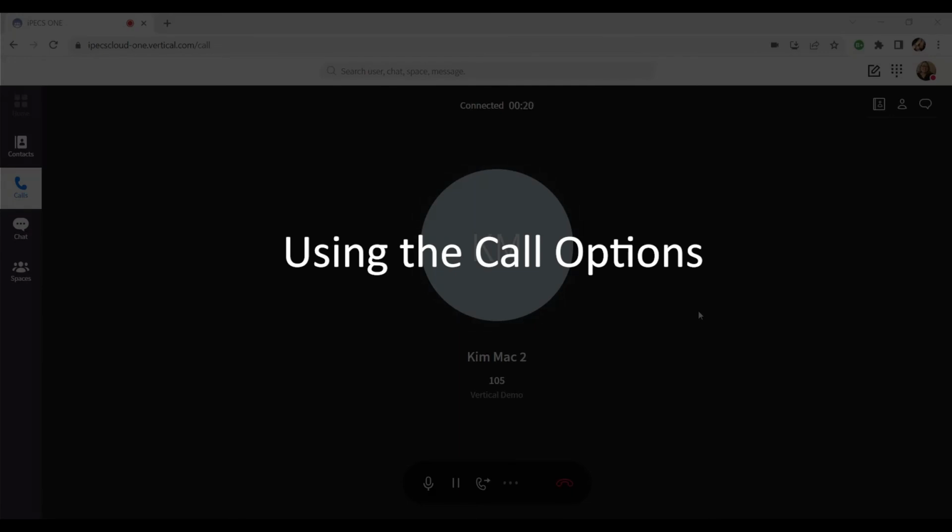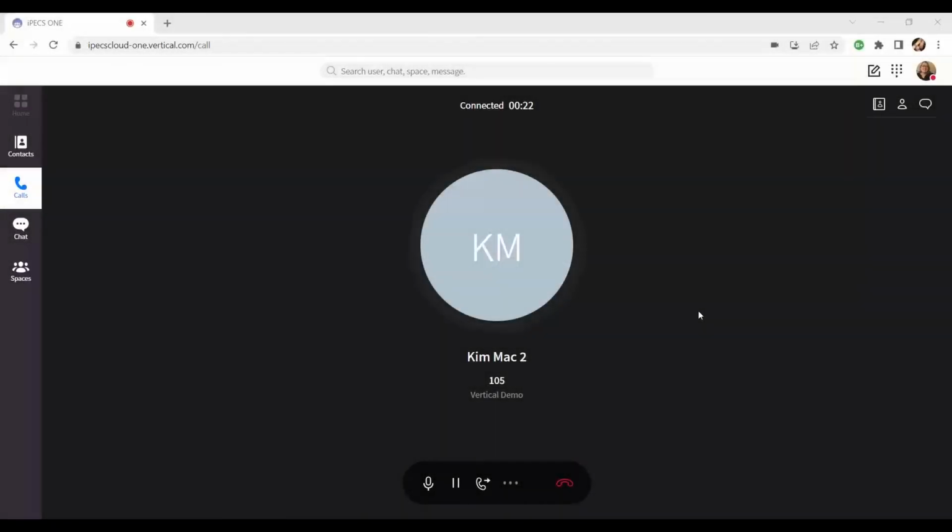Let's take a look at what your options are when you have an active call. The conversation I'm having presently is an internal call with my secondary extension. And if I look down at the bottom of the screen, I have several features available. I have the mute option, which if I tap that, it lights up and I can still hear the party, but they cannot hear me until I turn my mute feature off.